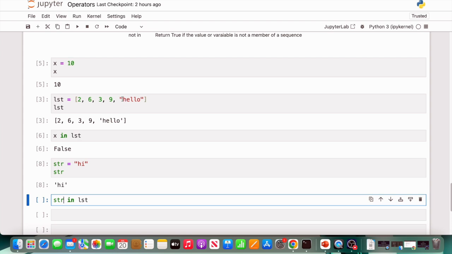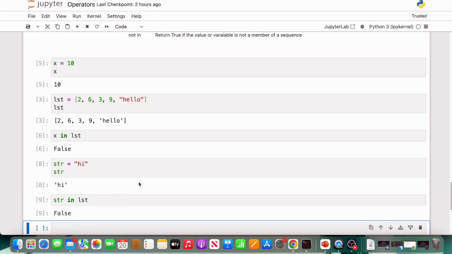Now we can use the same concept with the string also. Here we have hello as a part of this sequence, and we are using str in list. So we are saying, is the string high a member of this list or not? It's not, right? It's hello. So we should get false. See, we got the false.